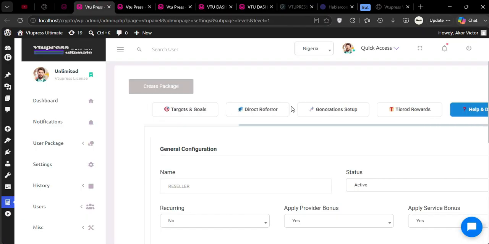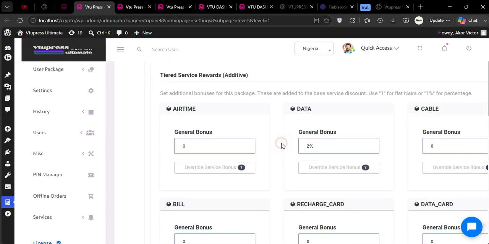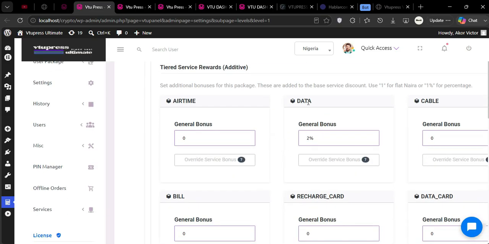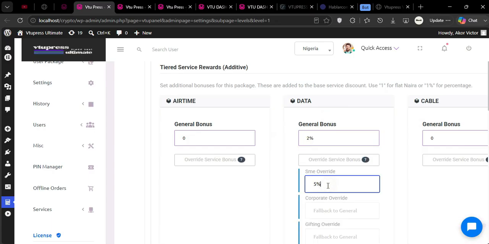Let me come back. I'm just repeating myself so that you guys will understand very well. As you can see under data, I'm having 2% as general bonus. Since I'm buying SME, I'm having this one overriding the 2%, overriding the percent, and that's why I'm getting this value.